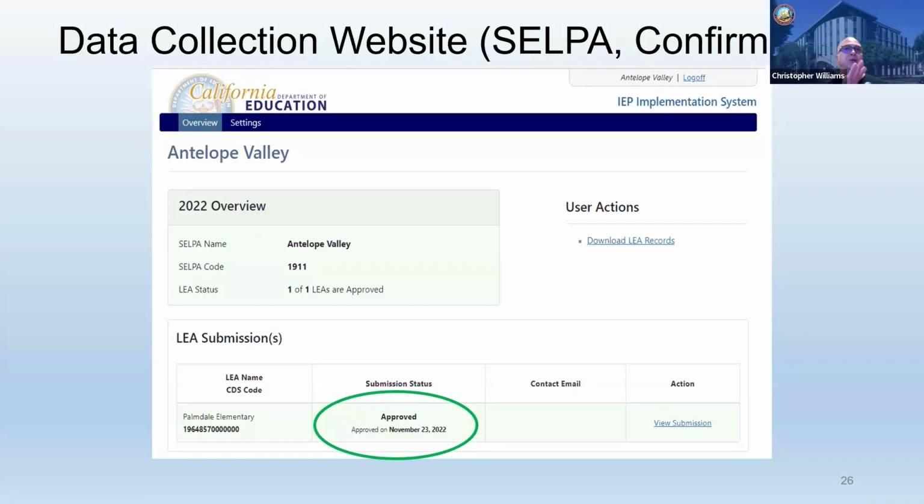So this particular dashboard example just shows one, but on yours you'll see a number of LEAs that would be in your SELPA. So please keep up to date, keep logging in during that submission process window to constantly check to make sure that they're getting their data in before the deadline is over. Sometimes we've seen instances where LEAs have submitted their data, but the SELPA hasn't followed up and it'll be in their pending, just waiting for your approval. So please try to keep up to date on those.